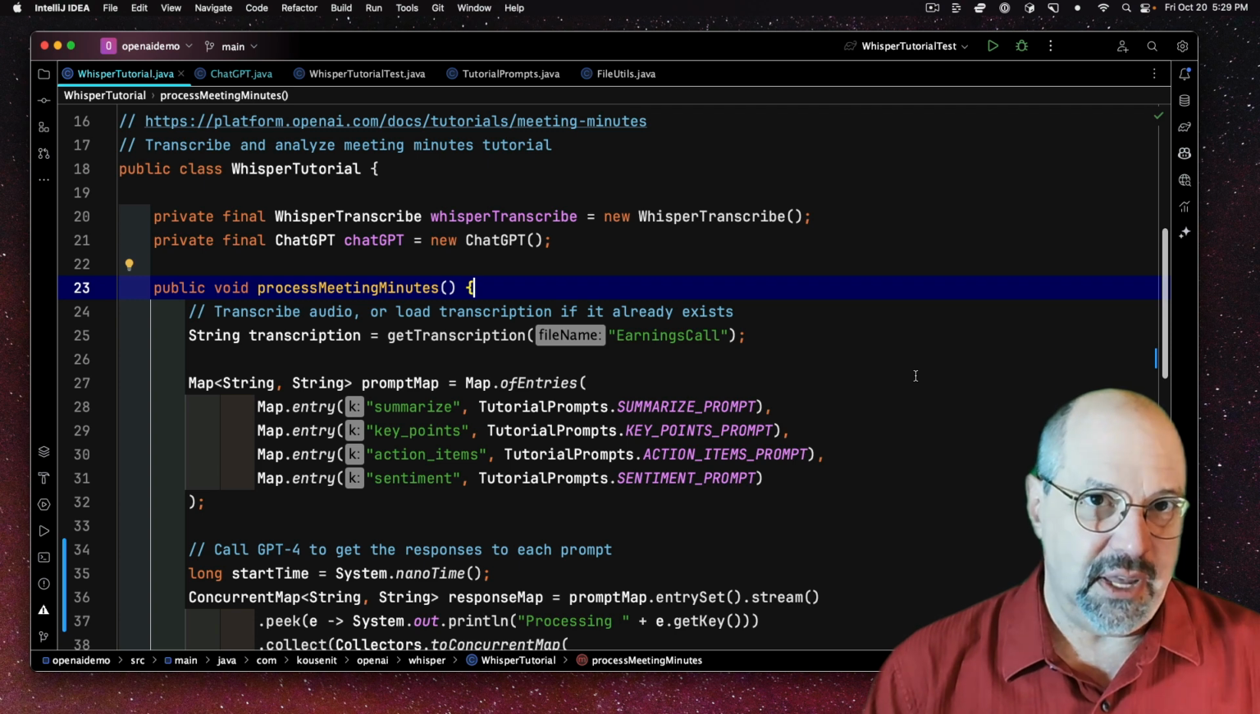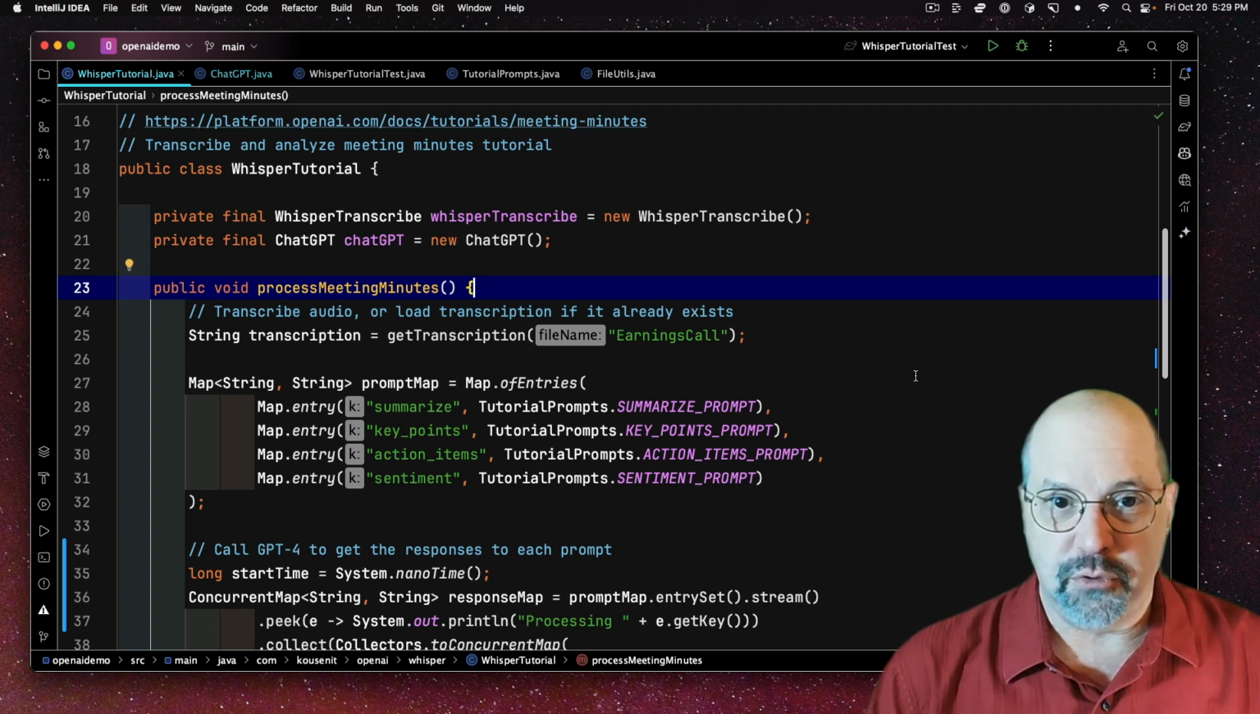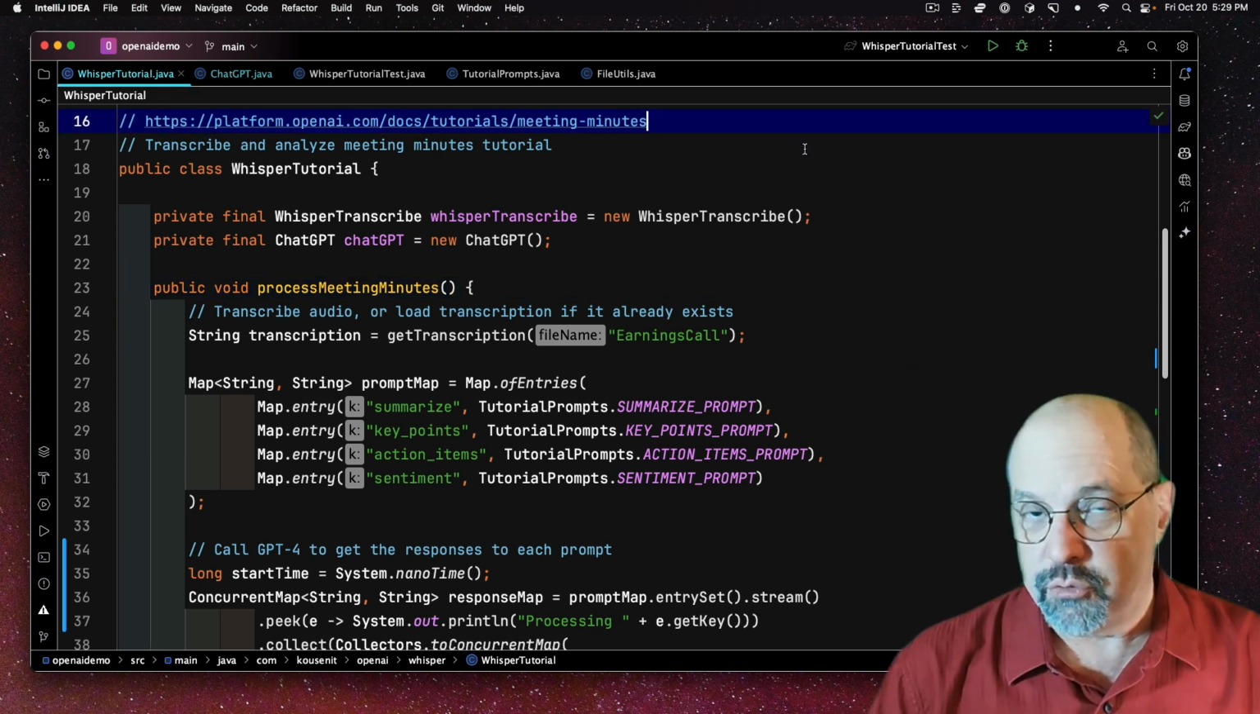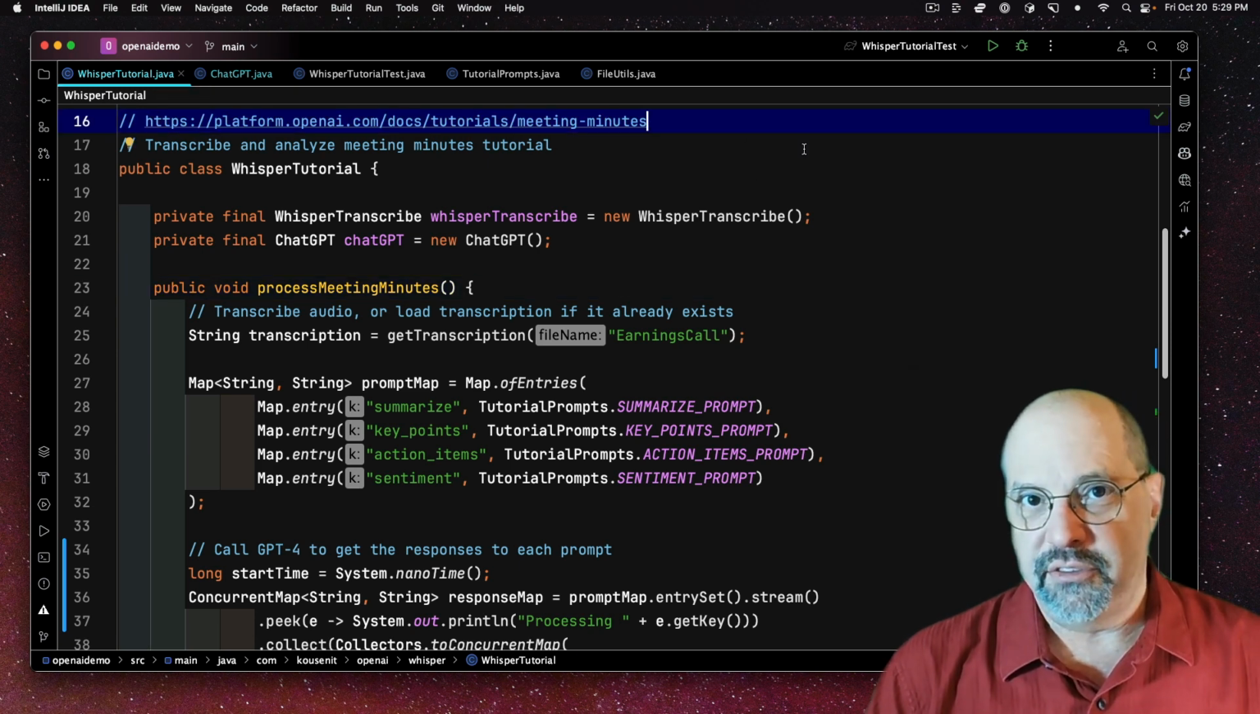This is a class in my overall API, and I'm going to go through the basics of this Whisper tutorial. And notice I do have a link to the original page, just so you can check and see how things relate there.